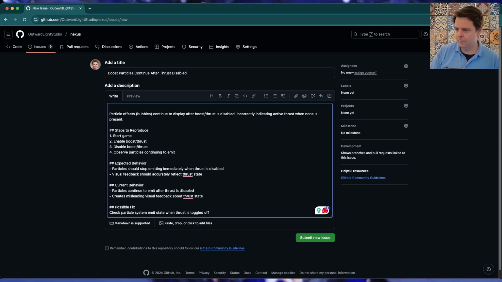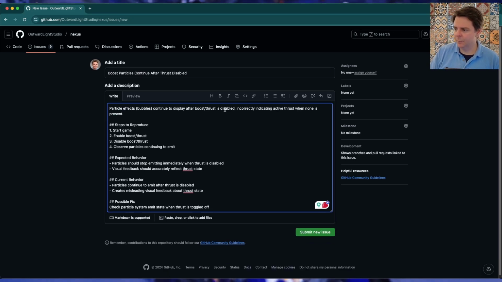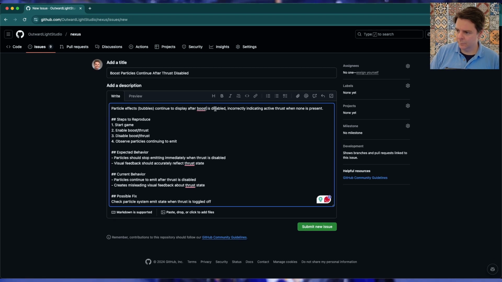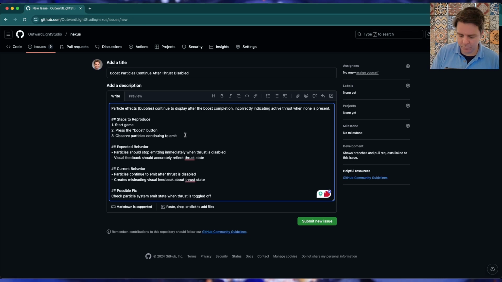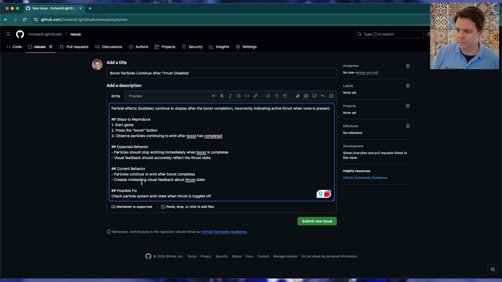Particle effect bubbles continue to display after boost is completed, incorrectly indicating active. Observe the particles continuing to emit after boost. Particles should stop emitting immediately when the boost completes. Current behavior: particles continue to emit after the boost completes. Creates misleading visual feedback about the thrust state. The boost is on fire. Okay, check.